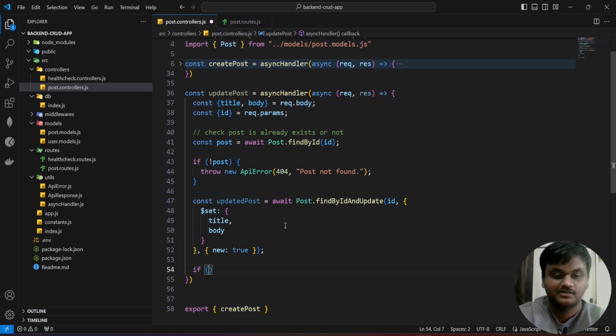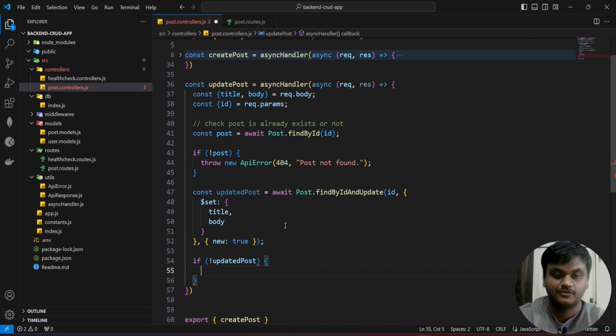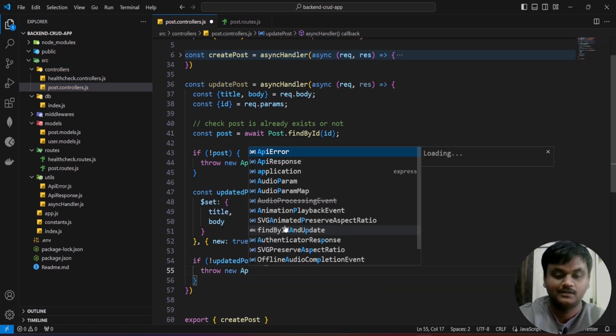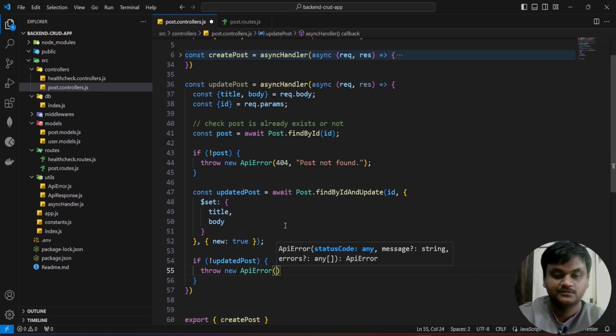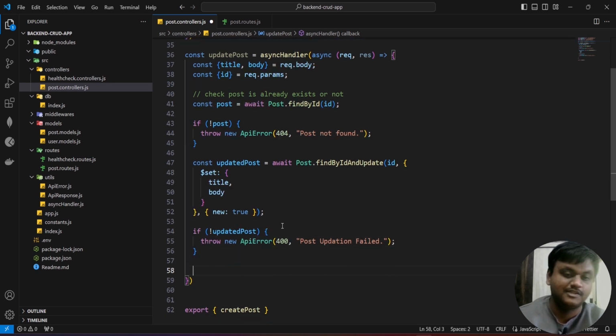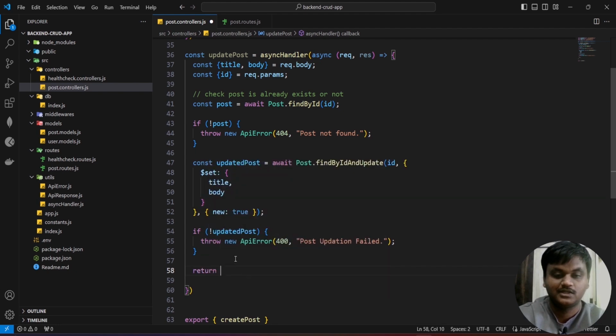We are going to check this updated post. If there is no updated post, we are going to throw an error: throw new API error 400, "Post updation failed." If it is not null and it gives some object, it will not throw an error, and we are going to proceed with that.